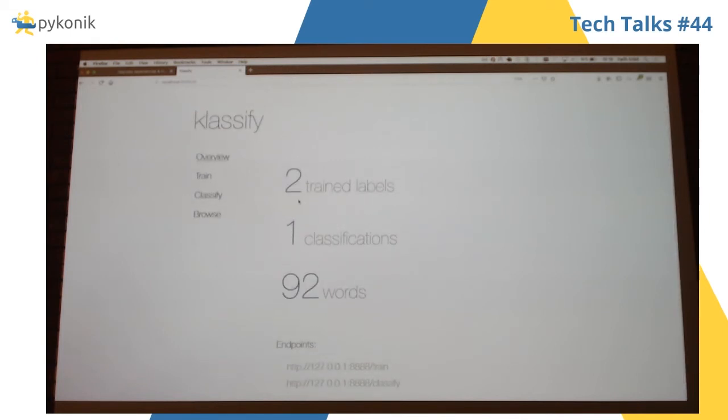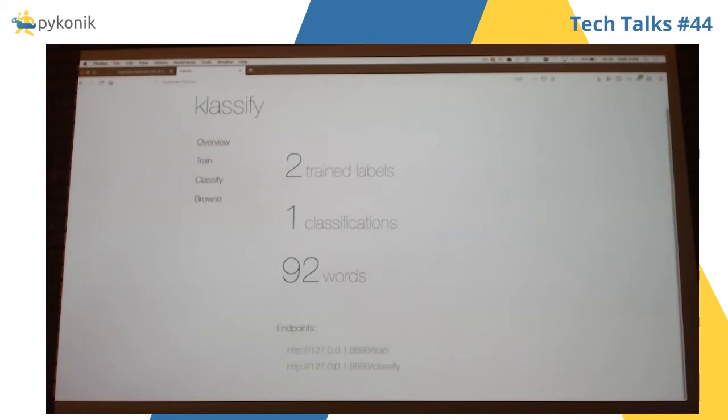So that's the service. There are two trained labels and just one classification. It's just the stats and 92 words. And these are the endpoints. You can use it from another application, so that works like classification as a service. And there is some UI to test it.